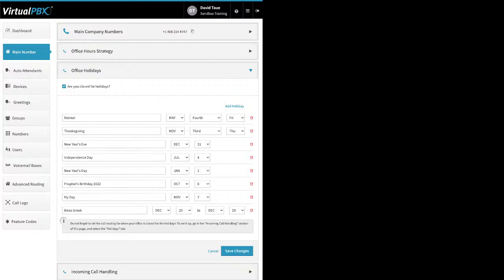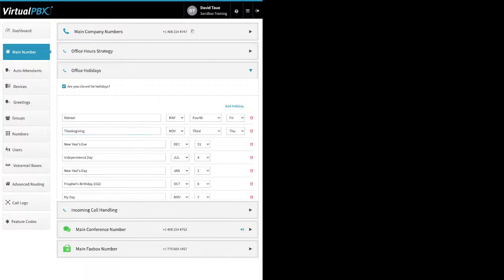And then advanced is like I have set up here for Thanksgiving. I gave it a name, and then I chose the third Thursday in November. So choose a month, middle pull down, 1st through 5th, as well as last, and then day of the week. And I usually advise adding one holiday or removing one holiday at a time and then clicking Save Changes, just to make sure the system properly addresses every holiday you want.